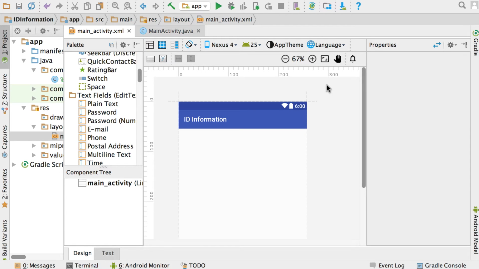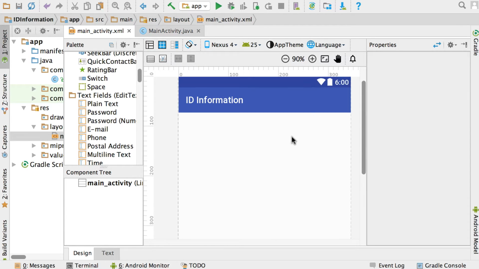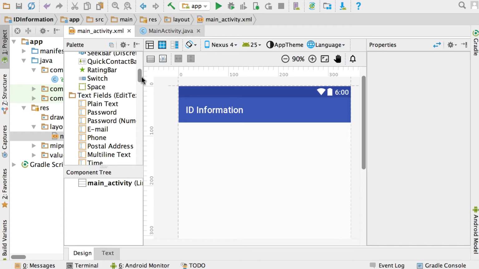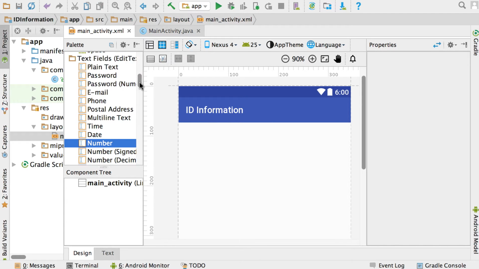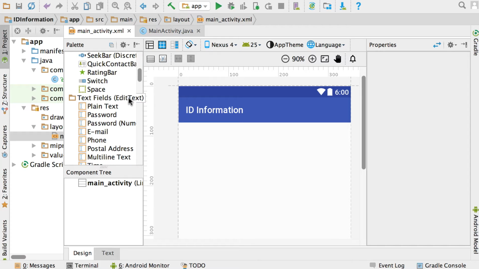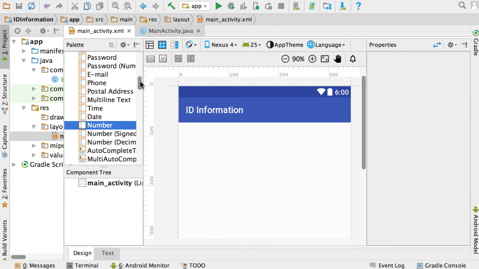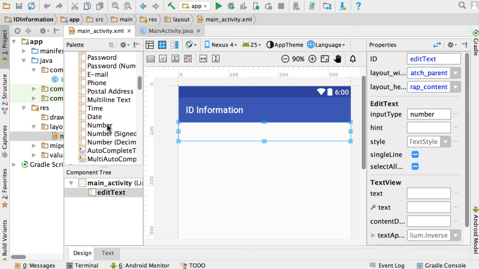Now we want to ask the user, what is your ID number? So let's drag in one component to the screen. Now I'm going to drag in a number. You'll see it's under text fields. We call it an edit text or a text field. And then you drag in one of those components, the number one.